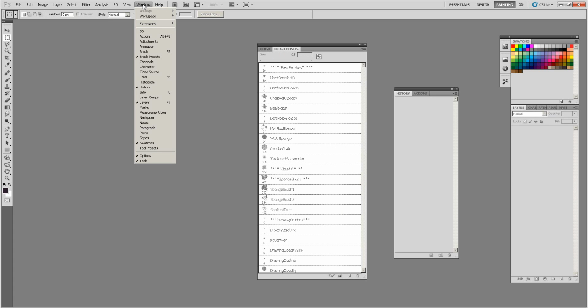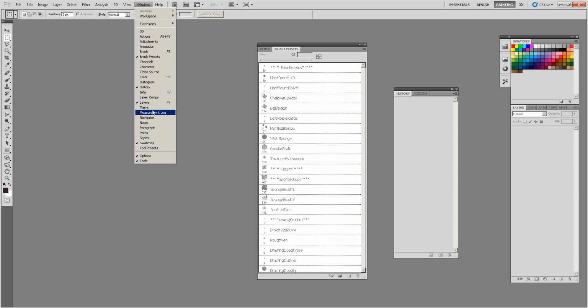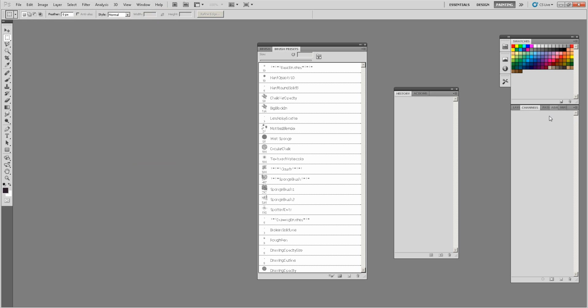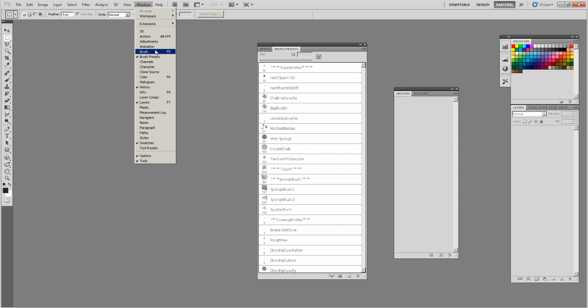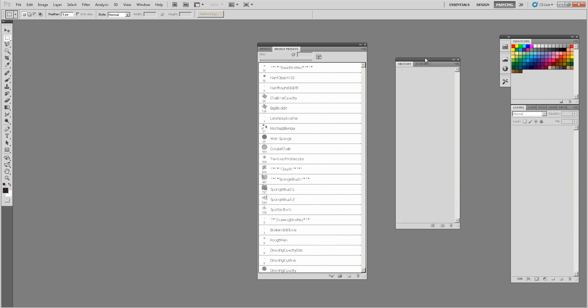So the Windows area is basically for your workspace. You've got default settings for certain things here, and other options down here to turn palettes on and off, and some of them you might click, say for instance you might click the channel and you might not see anything pop up, but it's actually popped up over here because I've got it docked. So that's sort of docking the palettes together.